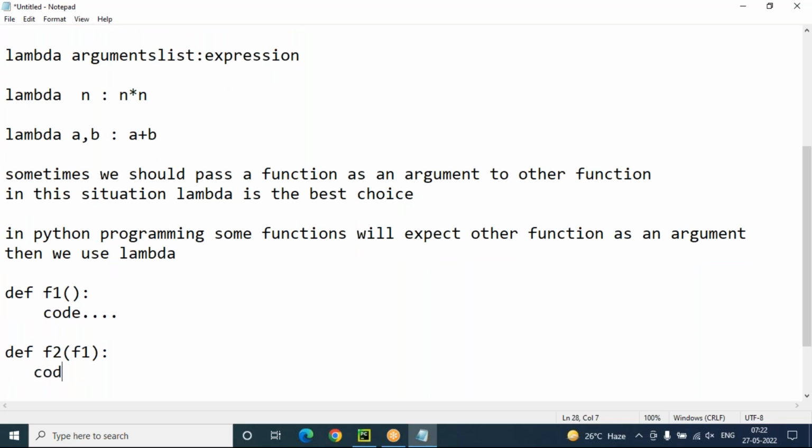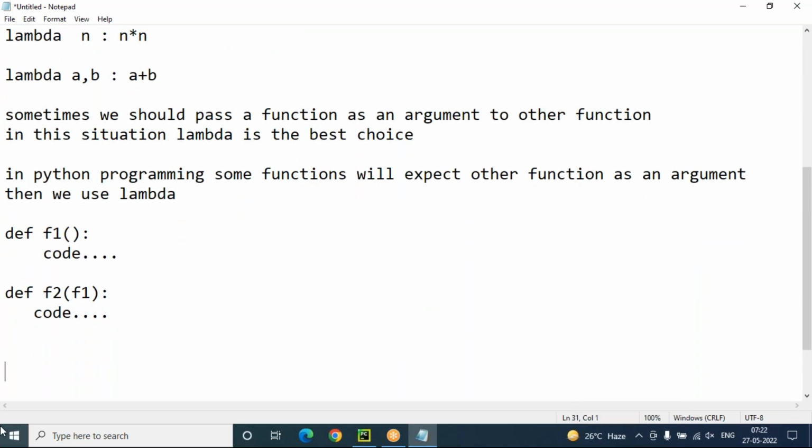Now you can see I'm writing some code here. Got my point? This function F2 always expects another function as a parameter. F1 is the other function name. This function name I'm giving as a parameter or argument to this F2 function. So the F2 function is fully dependent on the F1 function. If something goes wrong in the F1 function, obviously F2 will get disturbed, because the dependency is there. F2 is completely dependent on F1.